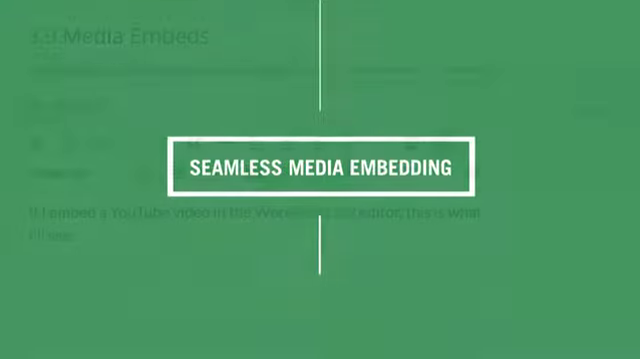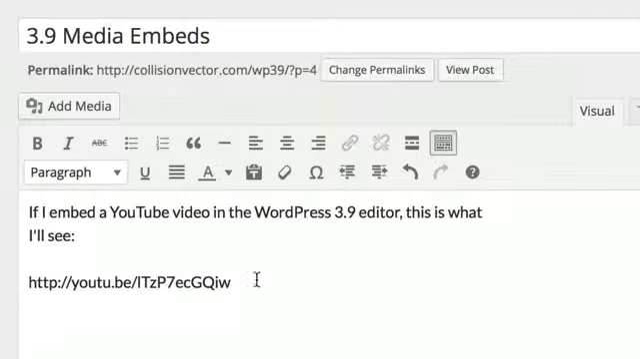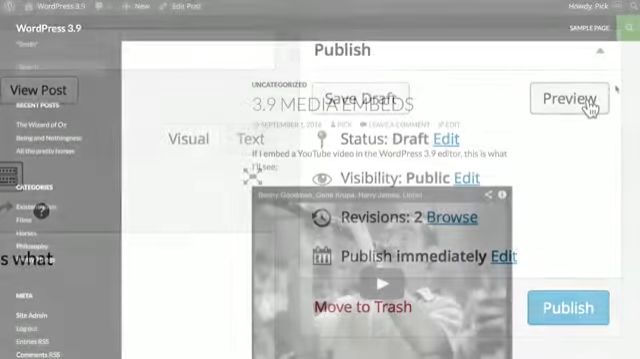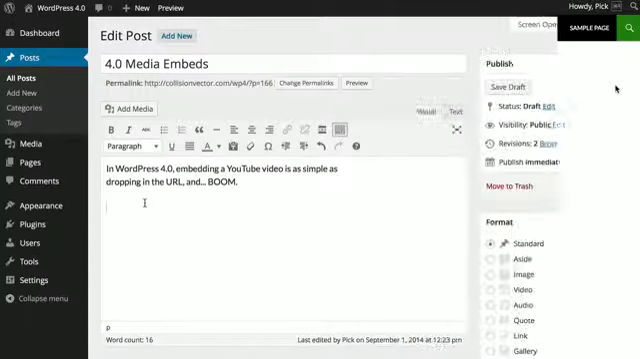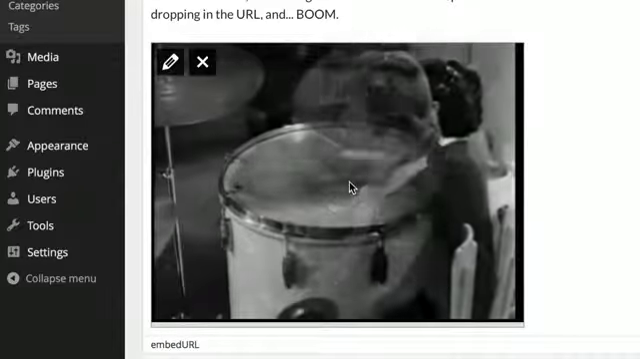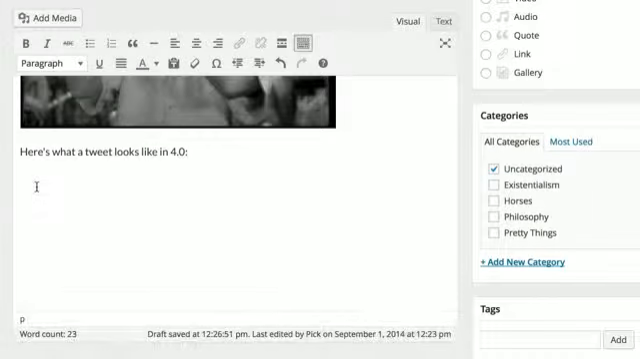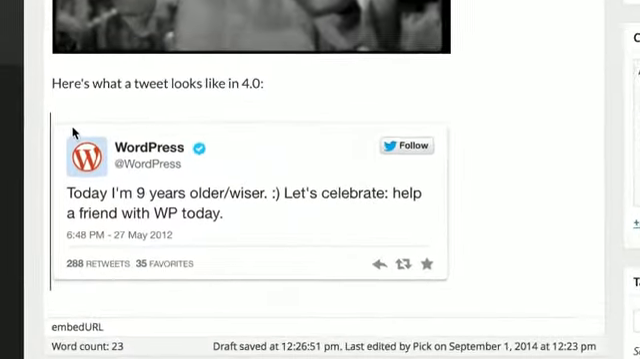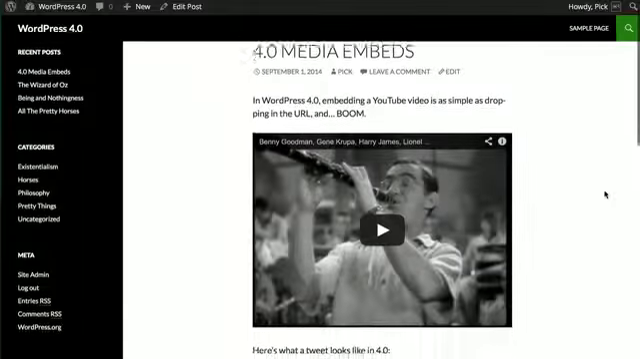In older versions of WordPress, embedding media meant previewing or publishing to see how it would look on your site. In 4.0, when you add a link for, let's say, a YouTube video, the video appears right there in your post. And the same goes for tweets and other embeddable media. So when you hit publish, there are no surprises.